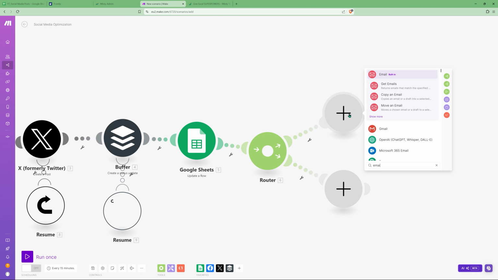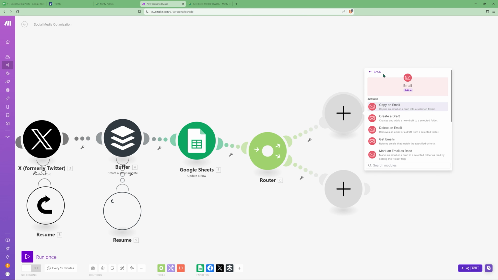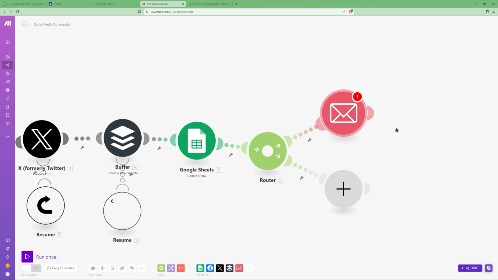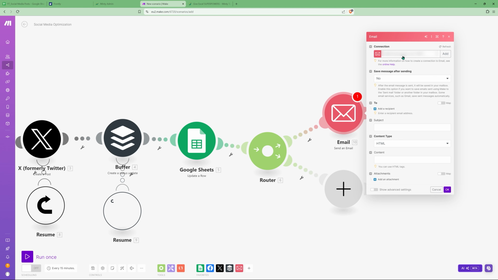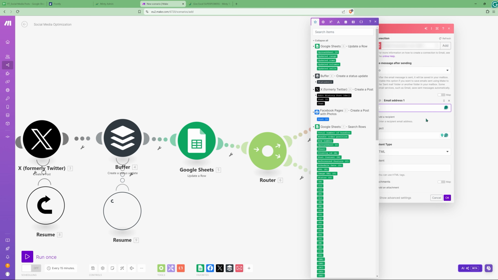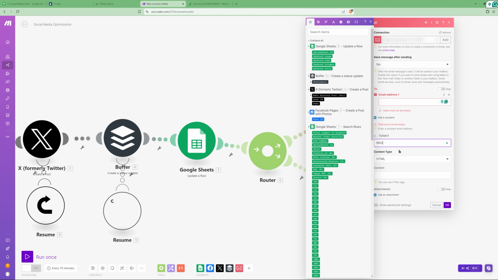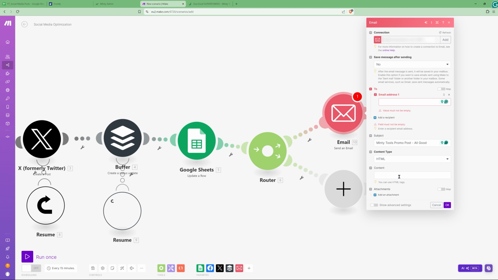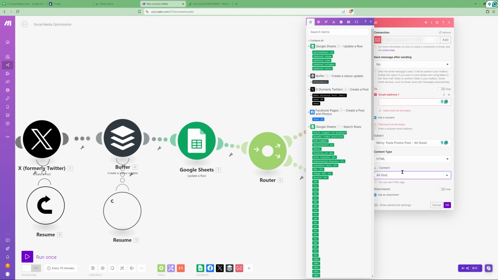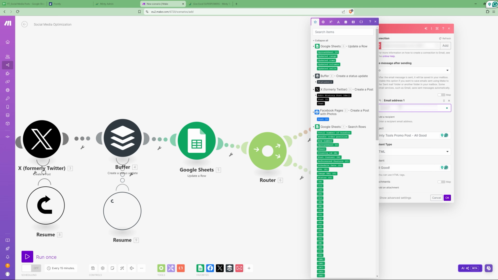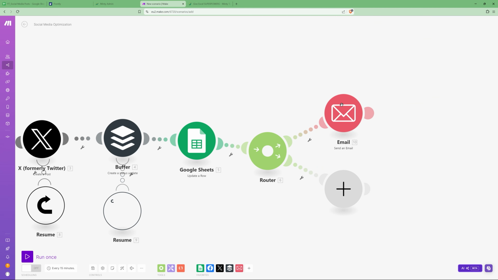So here I want to send an email. So I'm going to pick email. I'm going to grab send an email. I already have my email address here for Minty Analyst, and I'm going to say add the recipient. I'm going to add my email here, the one I want to get it at. My subject will be Minty Tools, promo post, all good. Content type, HTML is fine, and content can be all good. I'm going to add my email here and hit OK.